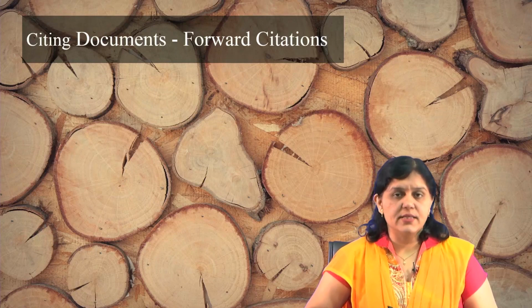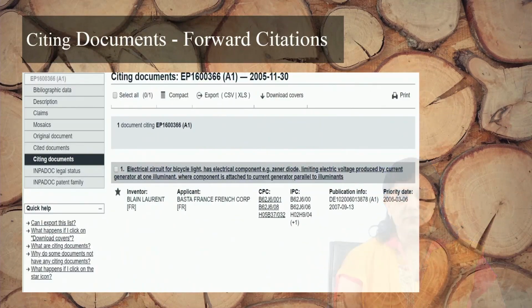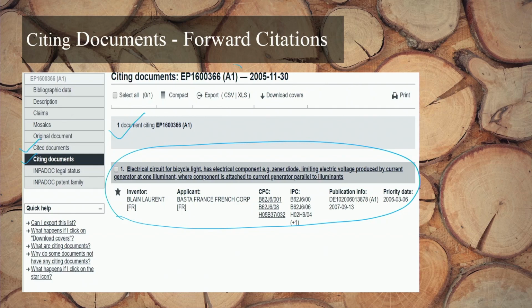So, now just check this screen. Okay, we have seen the cited documents, that is the backward citation, and now we are seeing the citing documents, right. Now, here only one document is there and that is mentioned here on this screen, right. So, for this particular patent we can say that there are a total of 4 cited documents as backward citations and 1 forward citation, right. So, this is what the forward citation and the backward citation is.